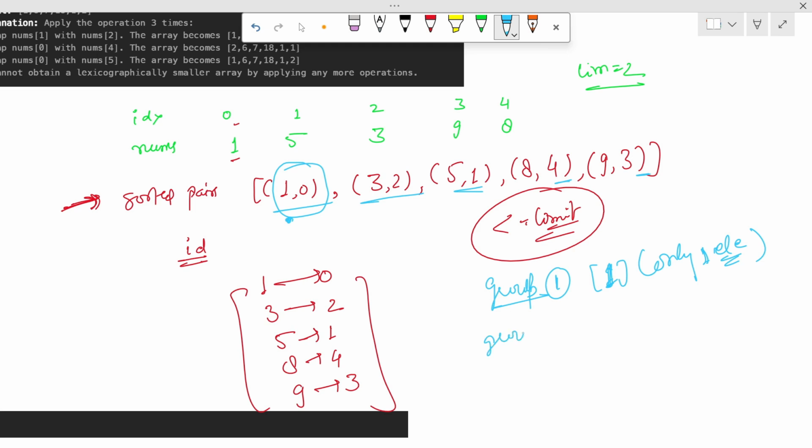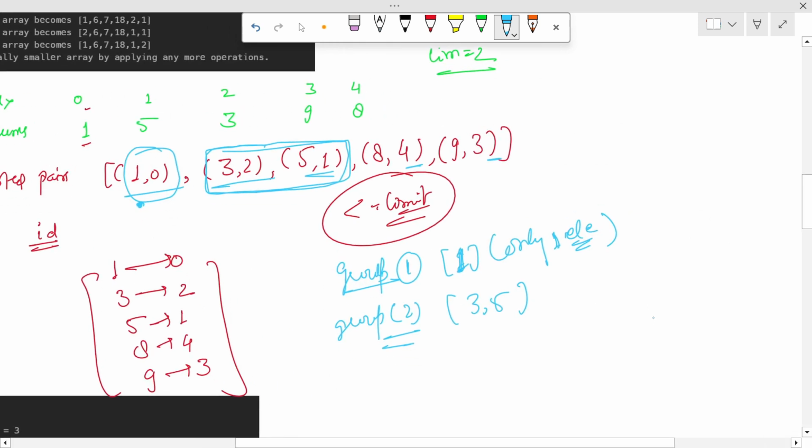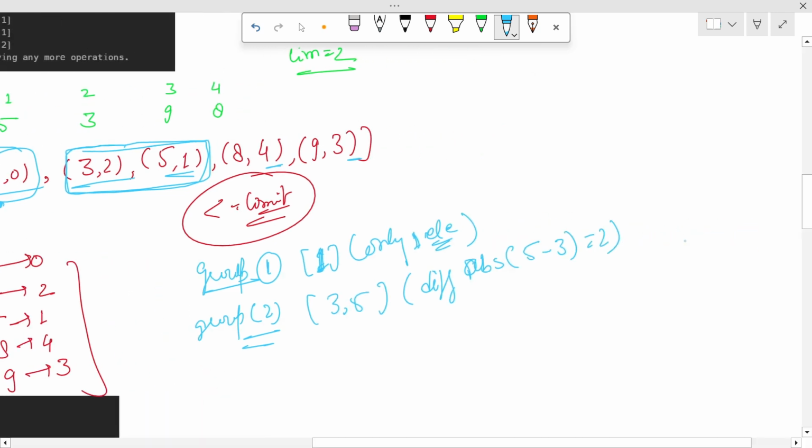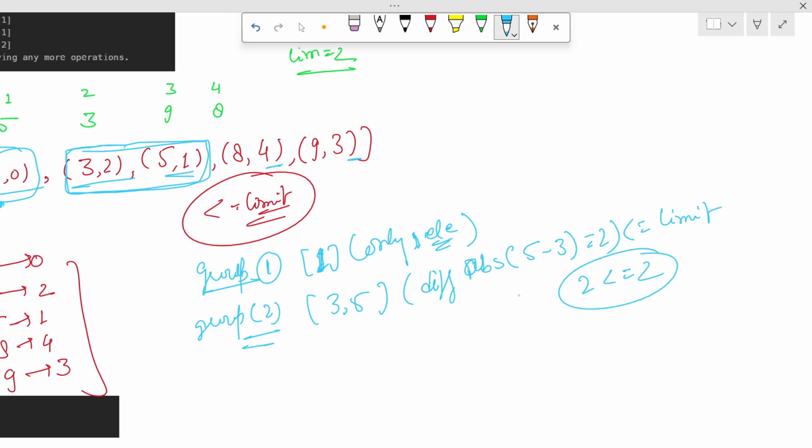And now let's look at group 2. We have to find the difference between these two values, the difference of 3 comma 5. The absolute difference of 5 minus 3 is equal to 2, which is less than or equal to the limit, like 2 is less than or equal to 2, and so that's why we have to use it.